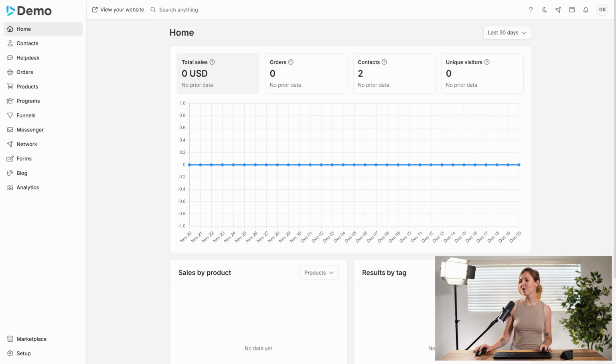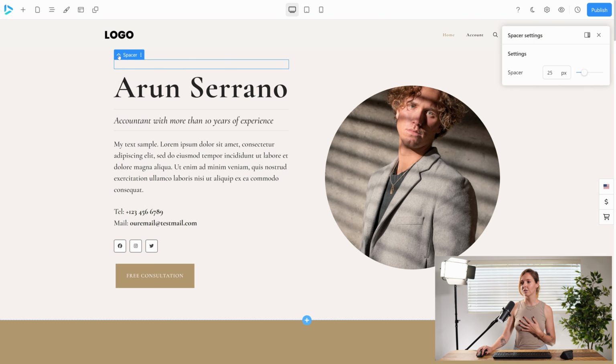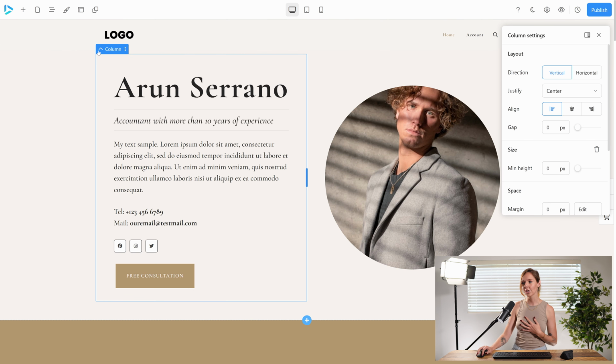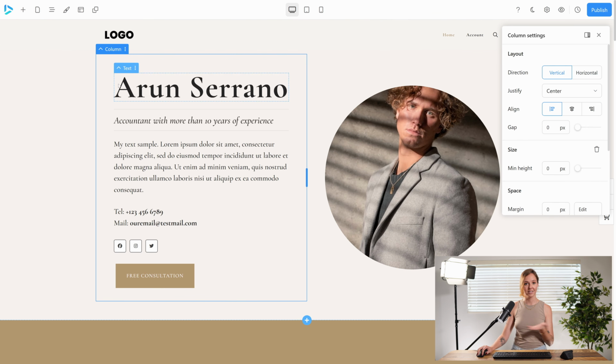I'm just going to navigate over to my website by clicking on View Your Website on the top left hand side, and you'll see that I've added a template here for us to go through. Like I said, the way we've designed pages in the past has been using rows, columns, and then our content, of course.